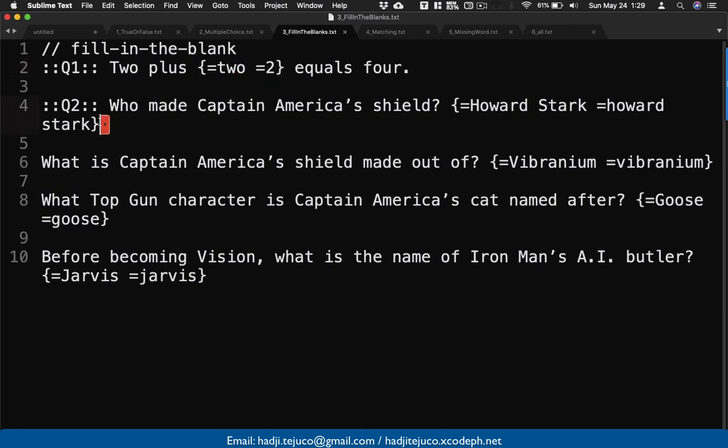This one here is another set of questions. I have the question title, the question text. Here, who made Captain America's shield? The answer here is Howard Stark. I have 2 possible answers here. The first is that I have placed in uppercase or proper format the name Howard, or H, and then Stark here. Or you could also have howard Stark, where the first character is in lowercase.